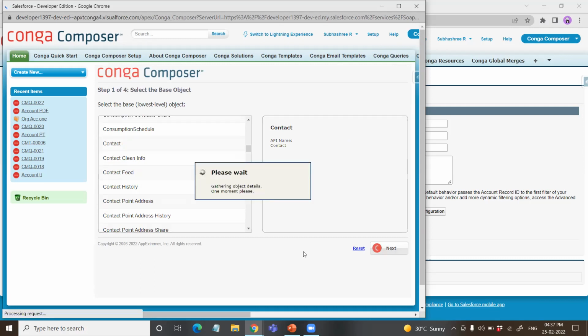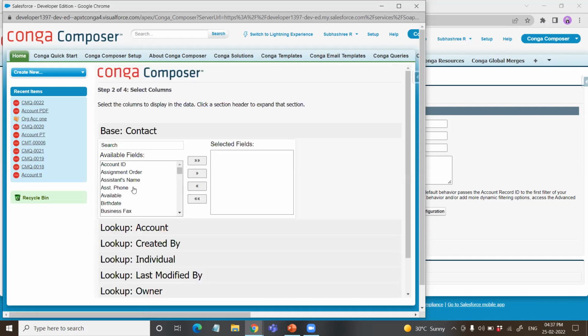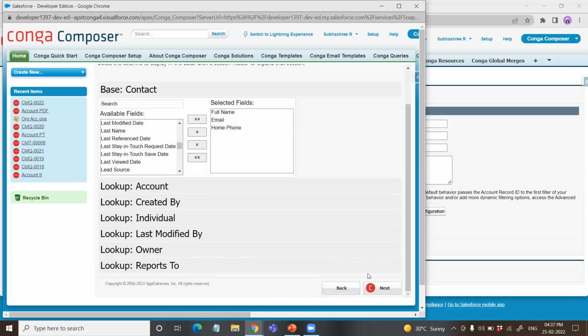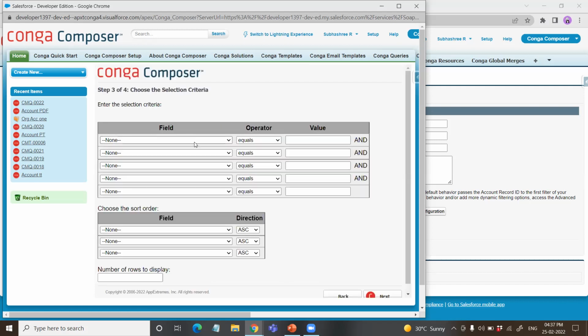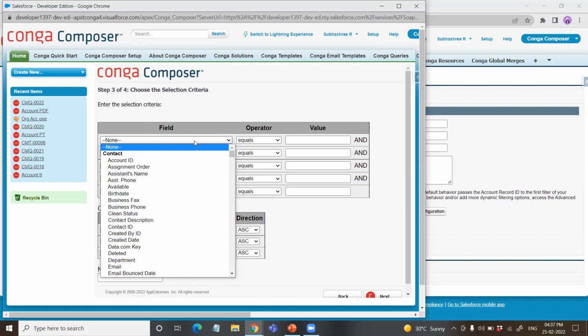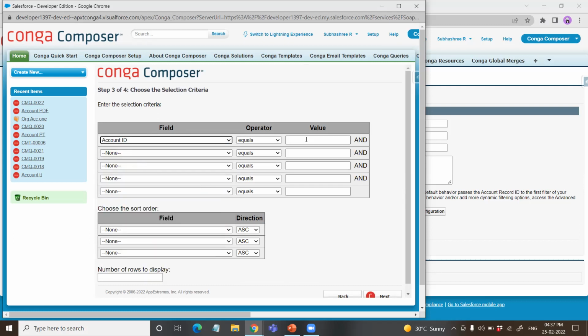After clicking on next, it will ask you to select the fields. So I'm choosing the name. And here you can choose the related objects' fields over here. By clicking on next, it will ask you to enter the filter criteria. Here I'm going to filter the contact by the parent ID. Our parent ID is here, account. So I'm leaving the value empty.